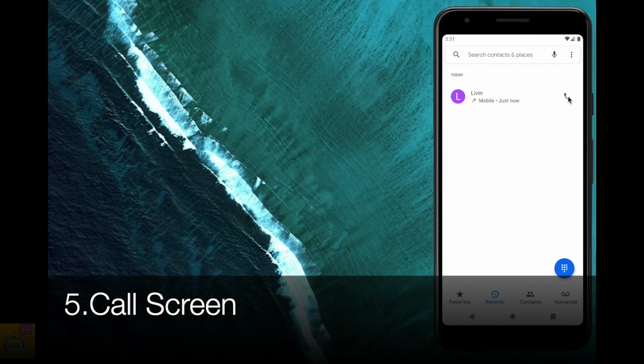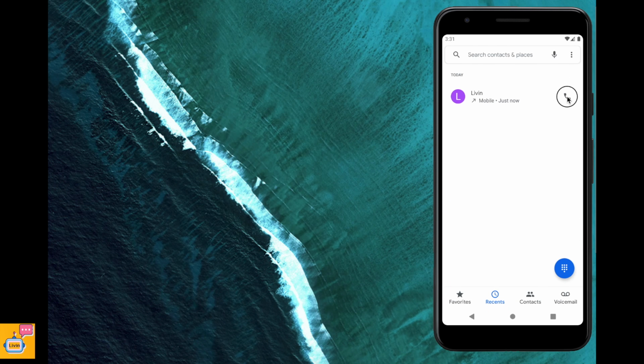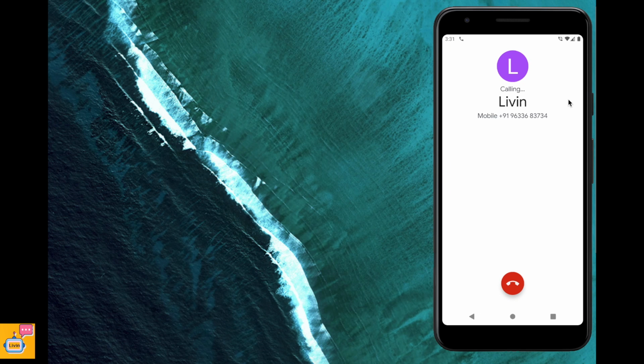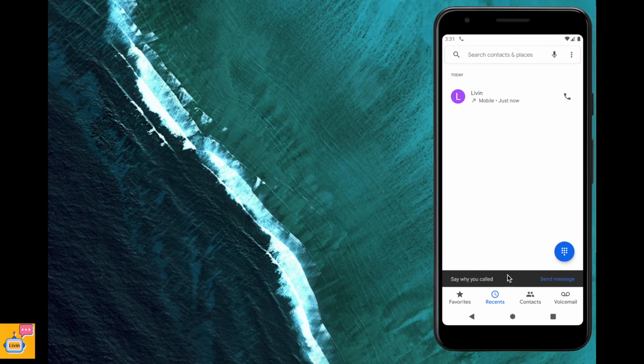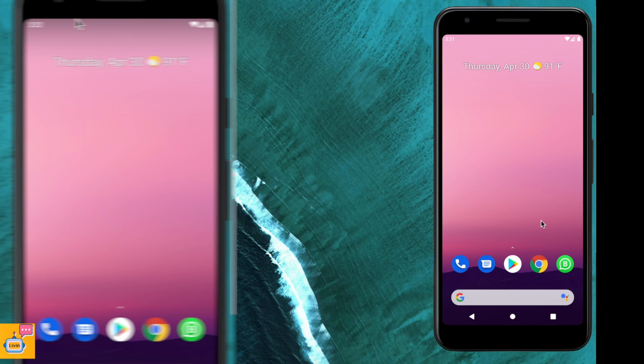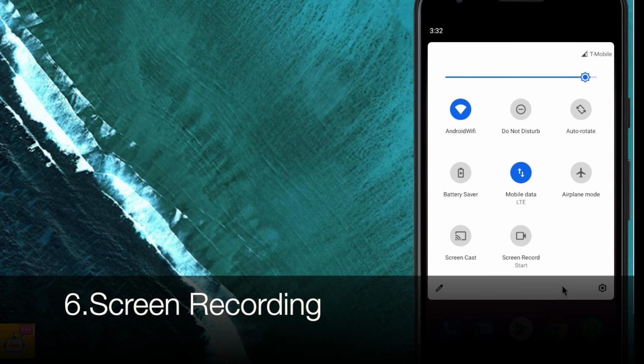Now let's see the call screen. You can see that they have introduced the voicemail section. It was not there before. Now they have introduced the voicemail section. Since I don't have any connectivity, I was not able to test it, but probably when it comes to a real device, I'll be able to test that. But this is nice, you can see the mailbox inside the phone itself.